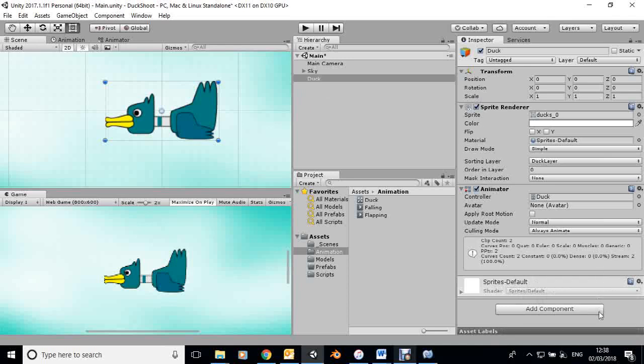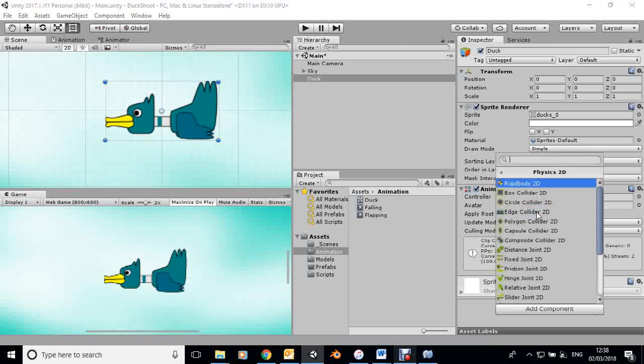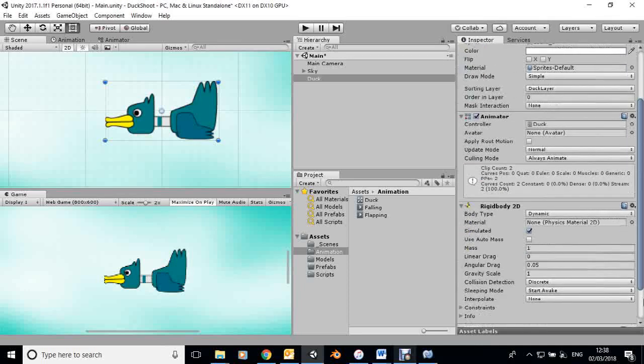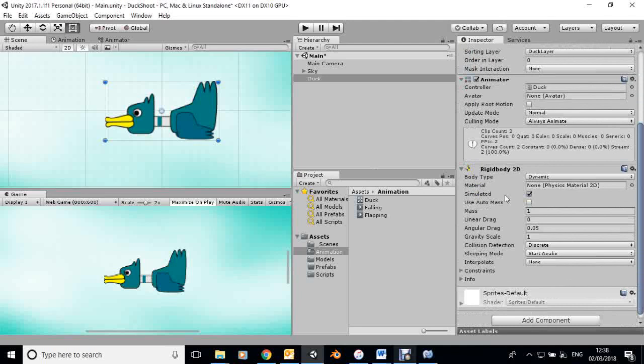Now, one of the things this duck has to do is fall out of the sky, and I can do that simply by adding a rigid body to it, which makes it obey gravity. Now, you might remember that with a rigid body, we've got a number of options: dynamic, kinematic, or static. It's certainly not going to be static. If we choose kinematic, it's not affected by any of the physics systems, so it won't fall. Its movement will be controlled by a script.